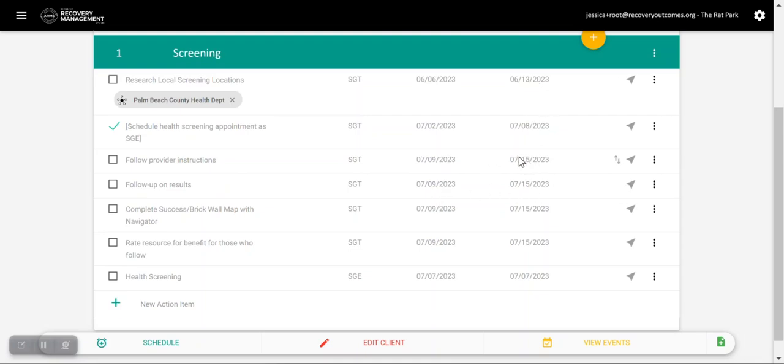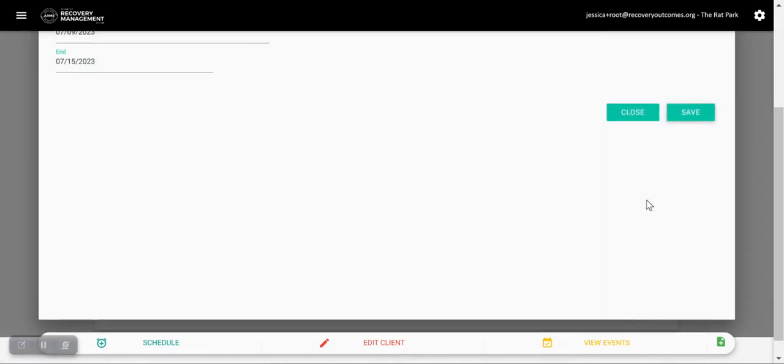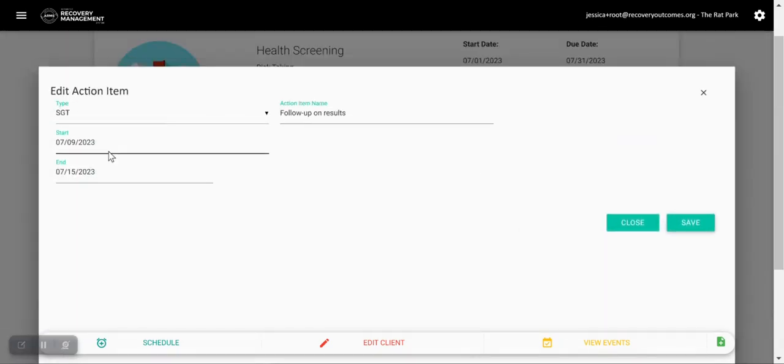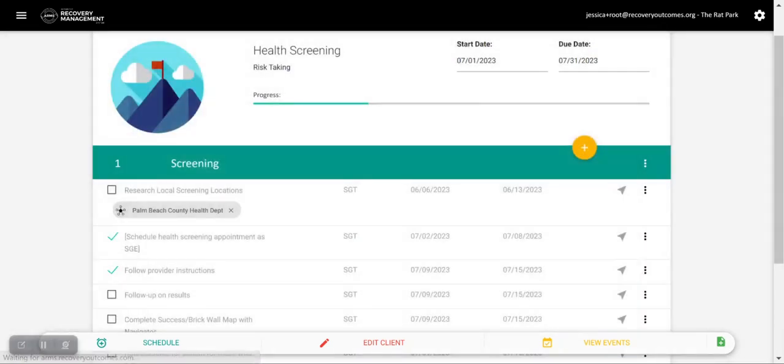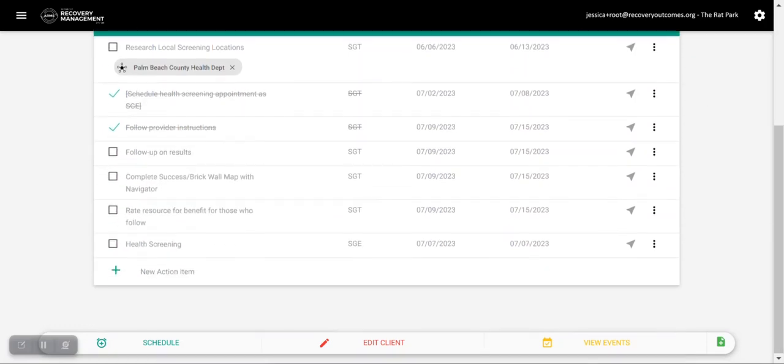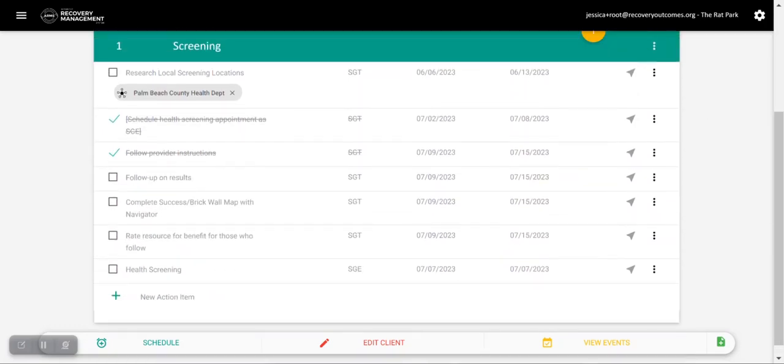We can modify any of those dates simply by clicking on the edit button here and then changing the dates inside of the actual action item by selecting the calendar and then choosing the date that you'd like to set it for. I'm going to leave those the way they are. So this will be Wiley's health screening goal.